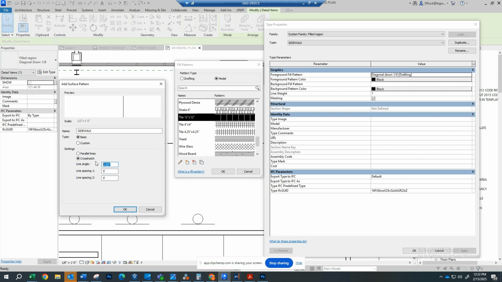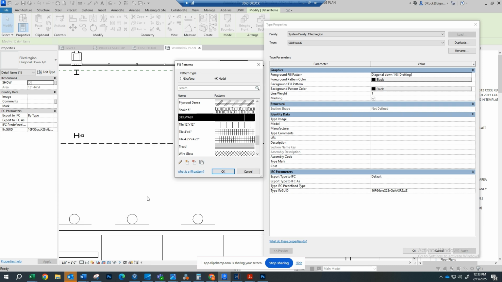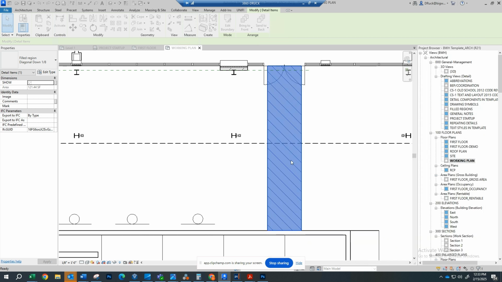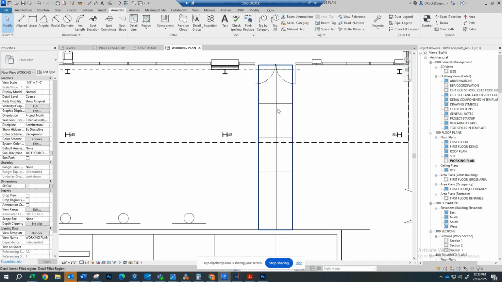You can change the angle if you want. So if I do a 45, you can see it rotates at 45 degrees to be at an angle. But for now, we're just going to do orthogonal 5-foot by 5-foot grid. So you can see it was created, model, okay. And we're going to turn off masking and we're going to say okay. So now you see the line pattern was created.